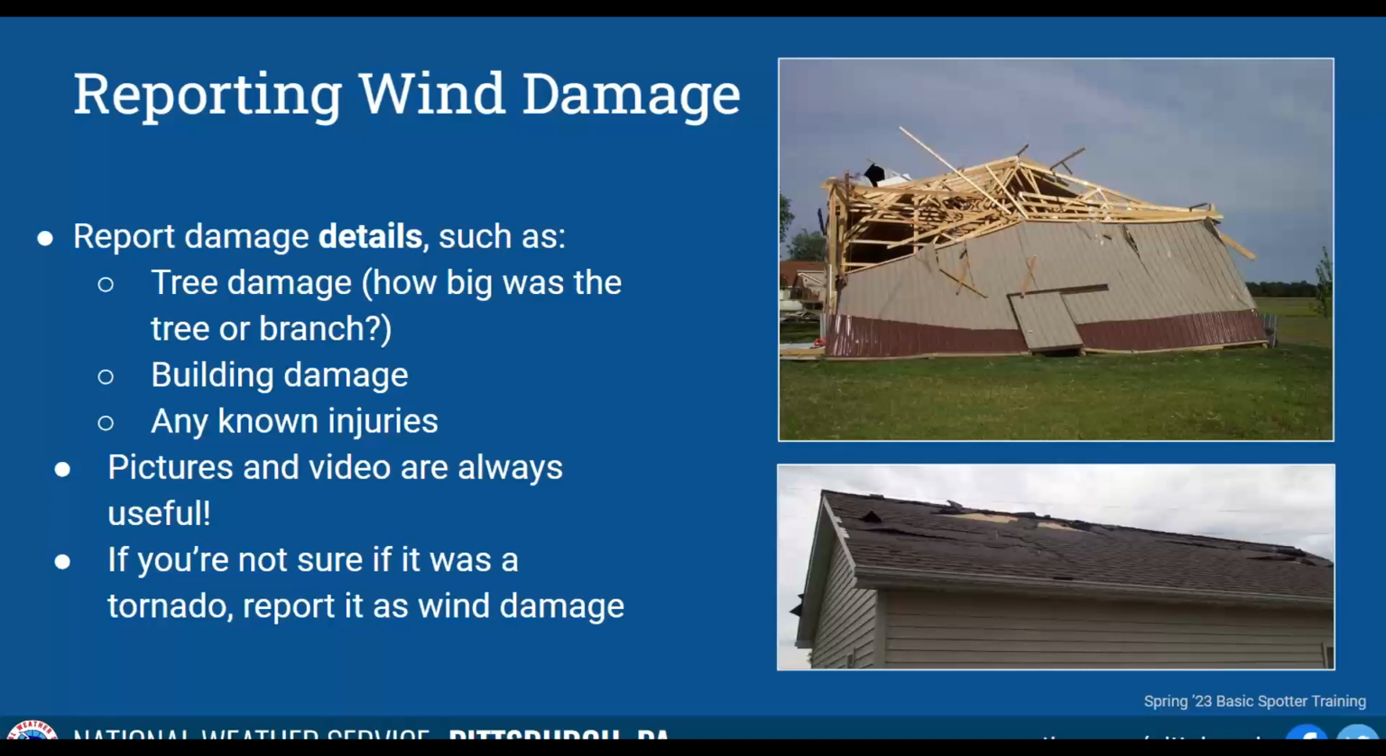Just like anything with hail or even tornadoes, pictures and video are always more helpful, because that helps us to visualize and collaborate some of the report that you're providing to us. If you're not sure if it was a tornado, just report it as wind damage. What we'll do on our side is review this storm damage and collaborate it with radar images and environmental analysis to help to determine whether maybe it was a tornado. And if there's a potential it was a tornado, we will then send out a storm survey team to assess the situation further to make that assertion whether it's a tornado or not.